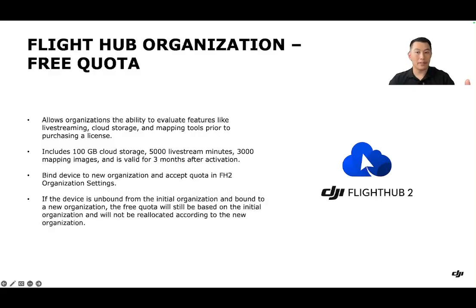Note that if a device is unbound from its initial organization and bound to a new one, the free quota remains tied to the initial organization and cannot be reallocated.